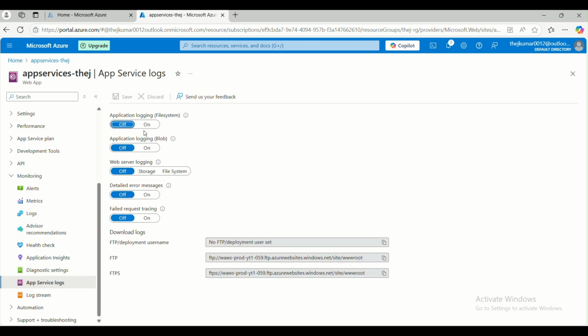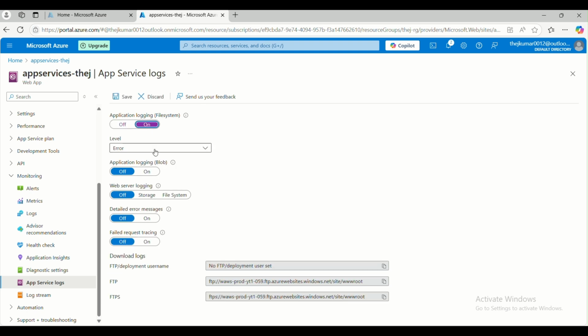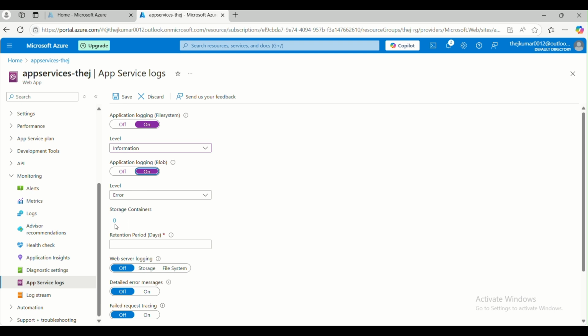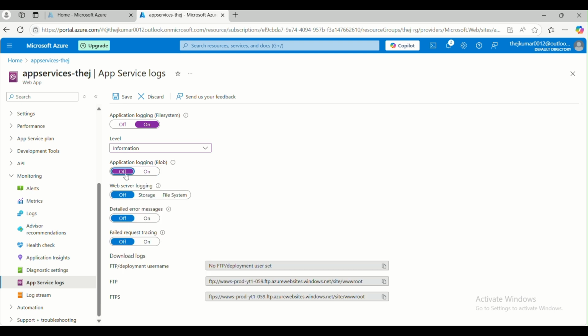If you see application logging, if you want, you can enable it in the file system itself. It will show you only error logs, or warning logs, or information logs, or web verbose. It's up to you. If you want to store it in blob storage and you enable it, it will ask you for the storage container details. If you want, you can disable it. It's up to you. Web server logging also. So it is application logging, and it's web server logging.